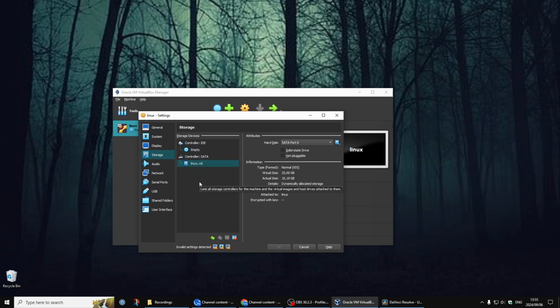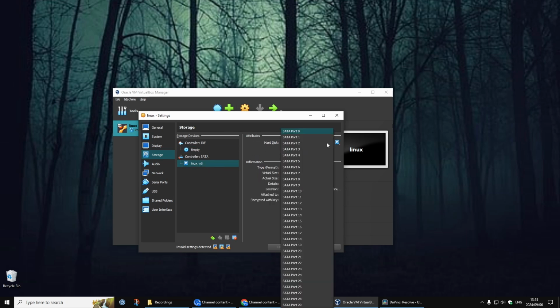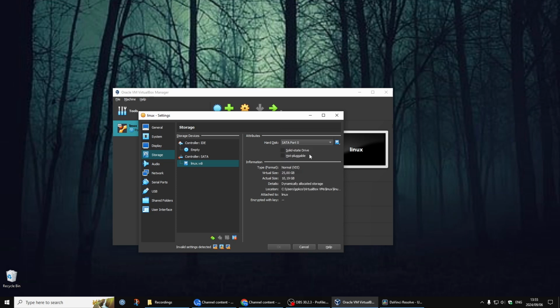Your OS will run on this virtual hard drive that's in the SATA. So in the SATA, you can actually set the port. If it's a solid state drive, hot pluggable, external.